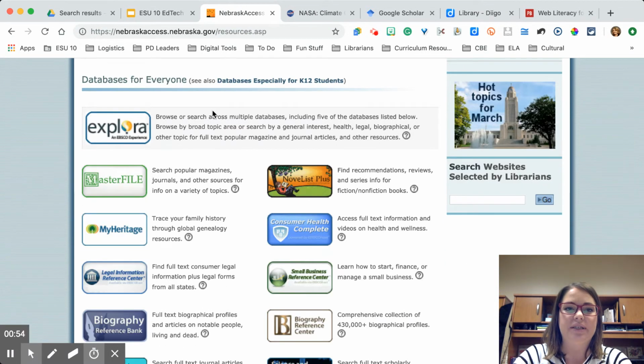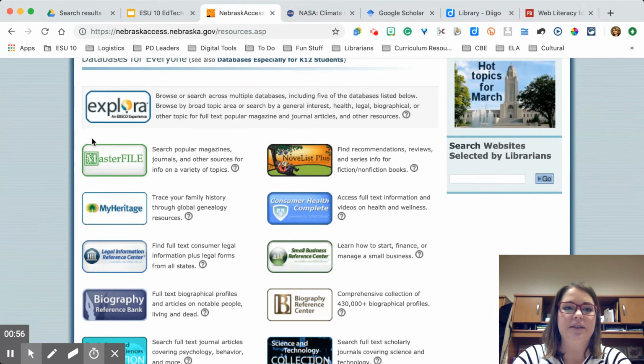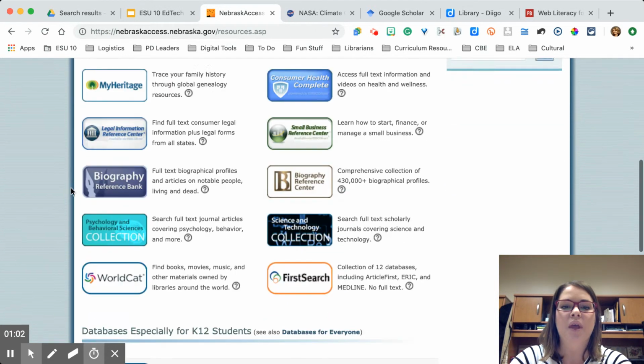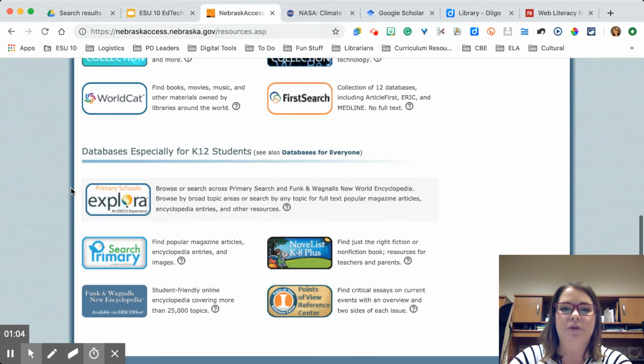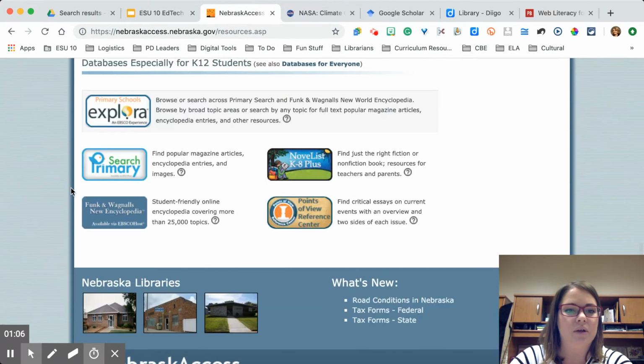Once you're here, we have the databases that are available for everyone within the state. Explorer is your main one that will collect from all of the other databases as well. But there's some specific ones in there if you're looking for biographies or something along that line.